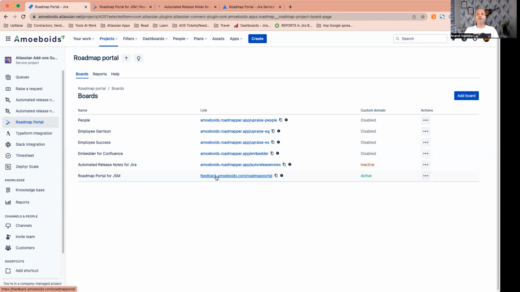So that is how your customers will know. For example, in our case, our customers will know that this roadmap portal is a product developed by the Amoeboids team. Now, let us first understand how do you end up with these configurations. On any one of these boards, you'll also see the status of the custom domain. There is active, there is inactive, and then there is disabled. Let's first understand how it will appear when it is in the disabled state and how can you go ahead and make the changes to activate the custom domain.